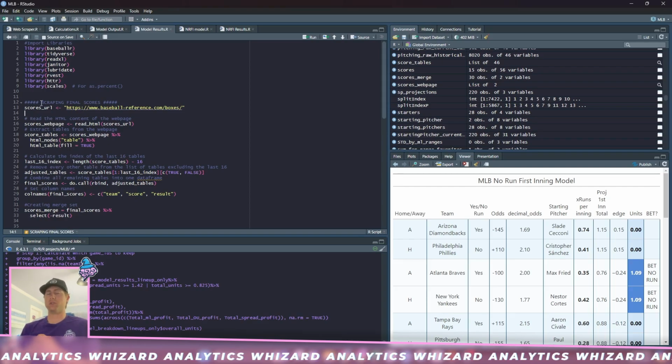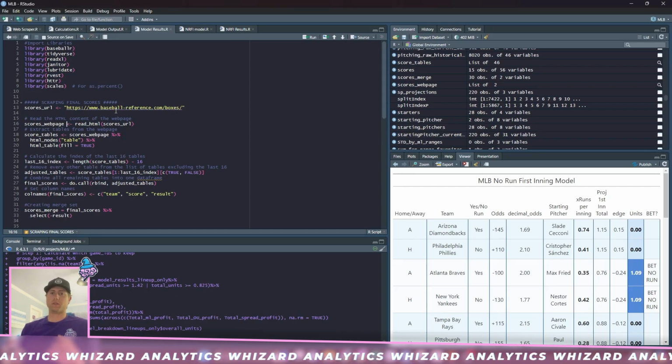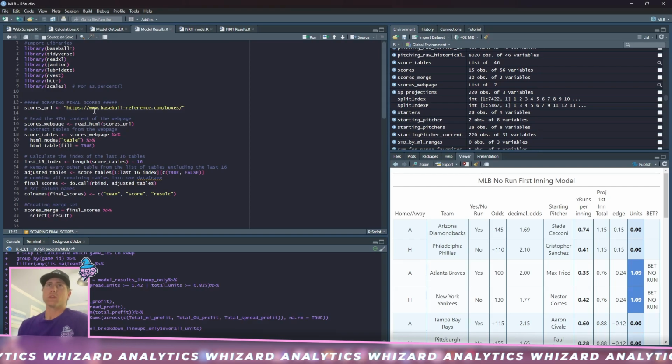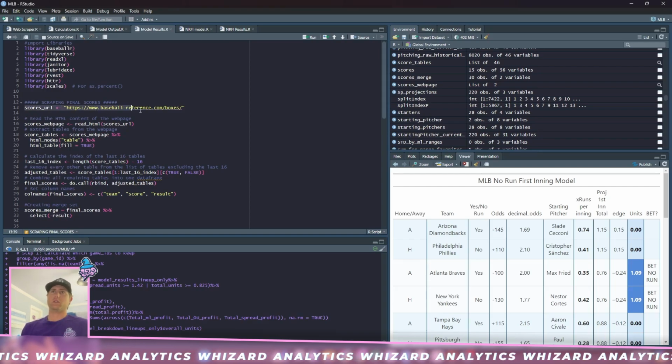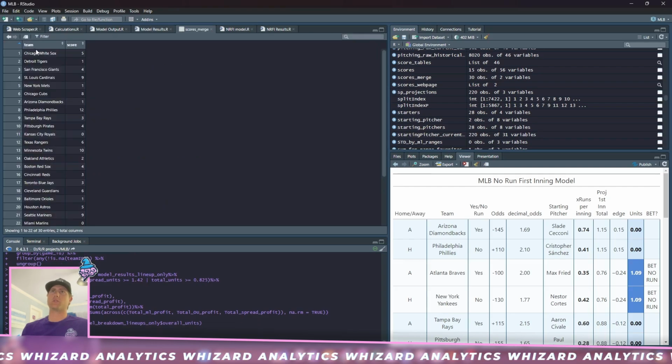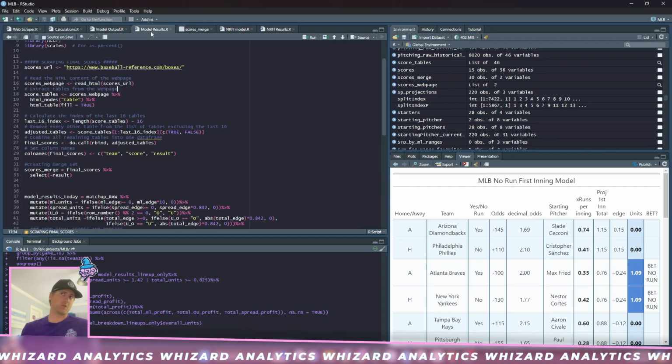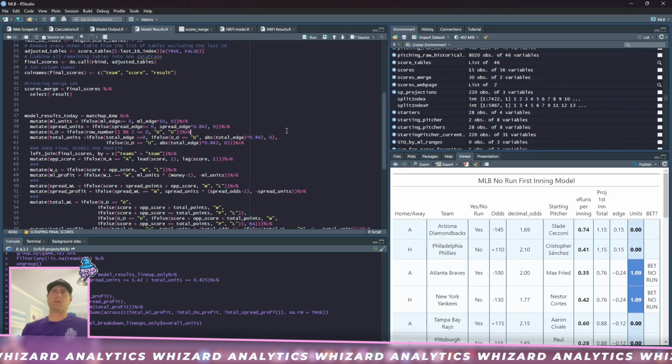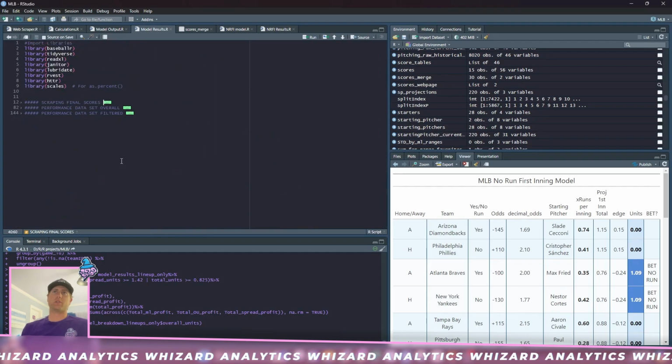R is a coding language that is mainly meant for data analysis and manipulation and different stuff like that. But this model is fully built in R with a little bit of Python, but not really totally necessary. So the first thing we're doing is taking the scores from Baseball Reference, and it's basically just a scraper that gets all of the scores into this data frame right here that attaches the team name to the amount of runs they scored in yesterday's game. That's kind of it for just getting the final scores.